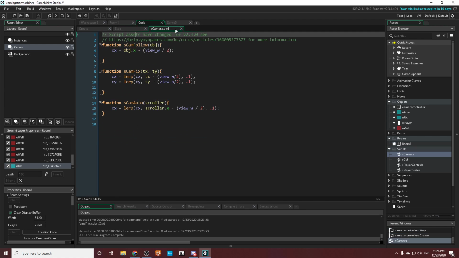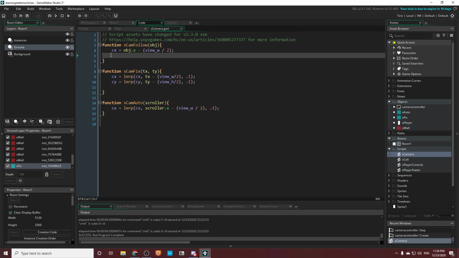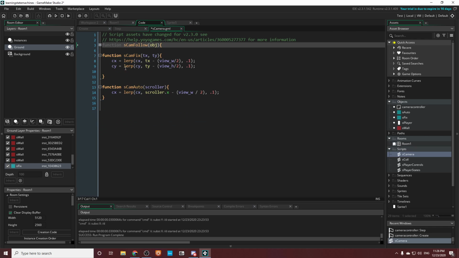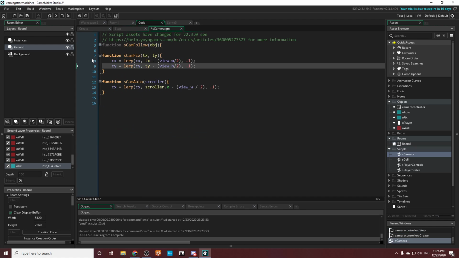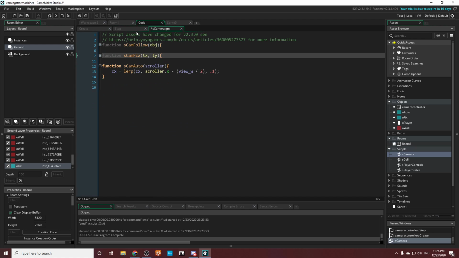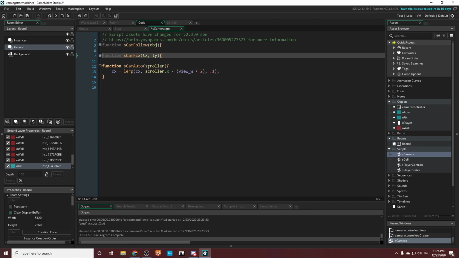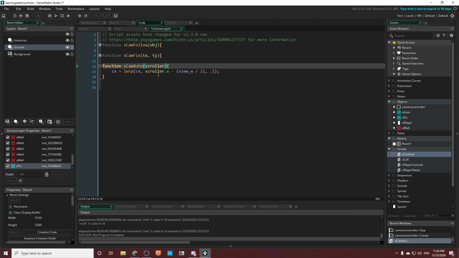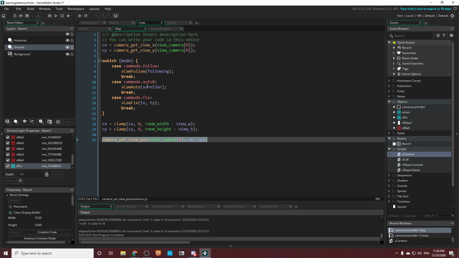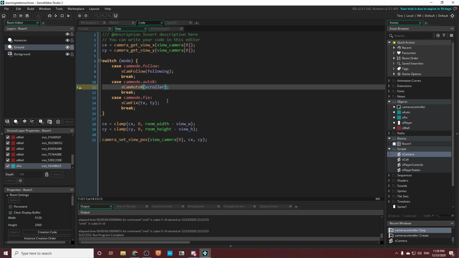So the follow state, this is the code for that. That's all you really need. The fixed state, this is the code for that. And then the auto state, which is actually the auto X state, so I should probably name this accordingly. So auto X, because this is only allowing left and right movement.